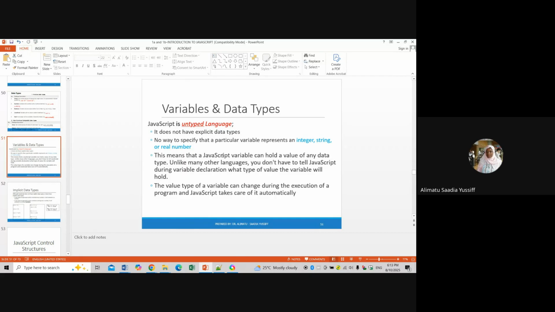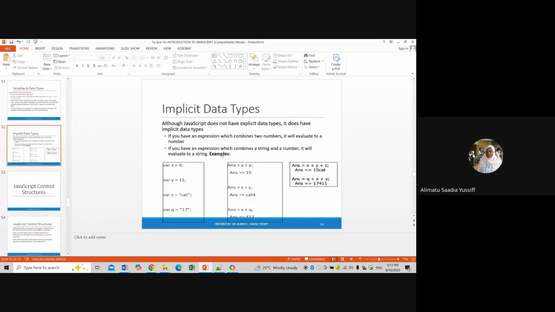The interpreter has to look at your declaration, your assignment, and take it as a particular data type. For example, here.